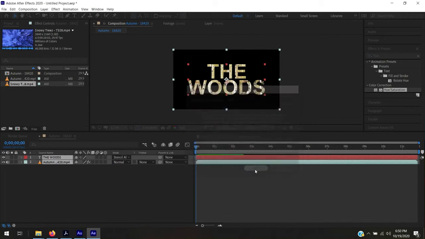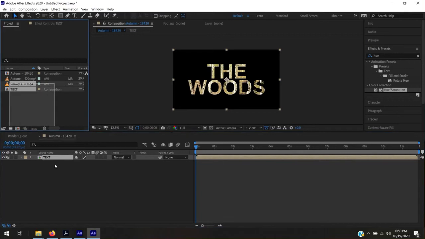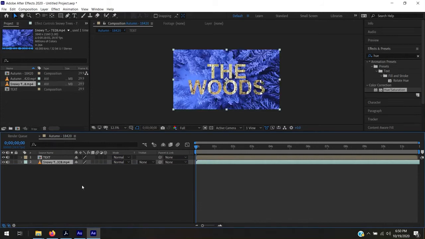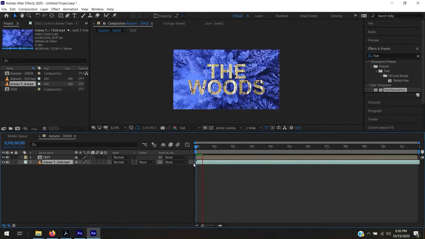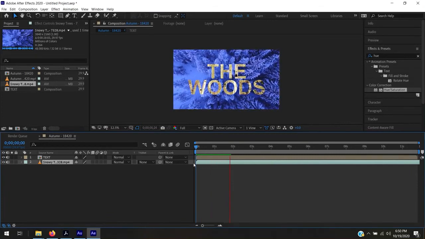So if we move all attributes, now you'll see text is just its own layer. It's its own composition in there. And the blending mode is normal, even though we have that text cut out. Now, if we click and drag our snowy trees, having an issue there. There we go. Snowy trees underneath it. Now we can see we have both videos at the same time. So it's doing exactly what we want it to do.